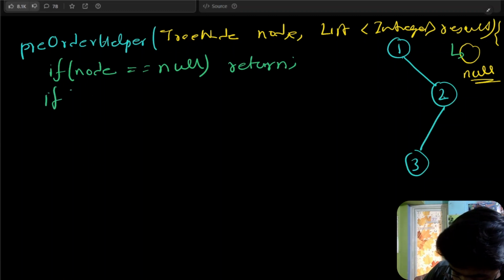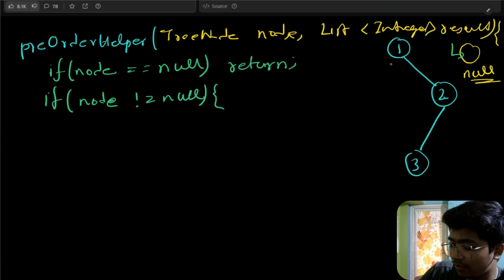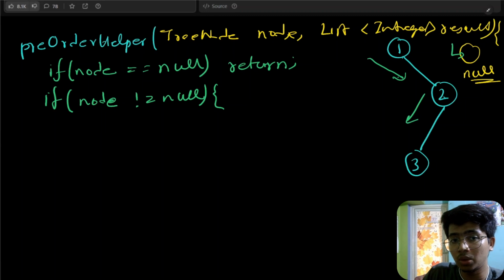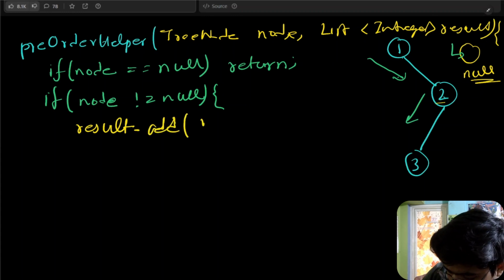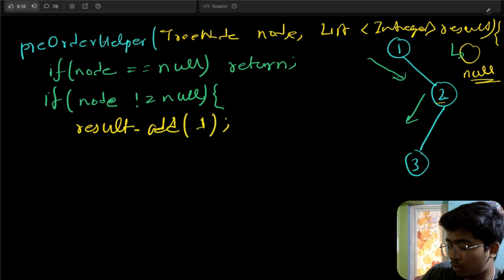If node is not equal to null, then we have to keep traversing from here to here. So all the traversal will happen if the node is not equal to null. So this is pre-order. That means first we have to process the root. So first we will be adding the root. So this is the root. So result.add 1. Now we have added the root.